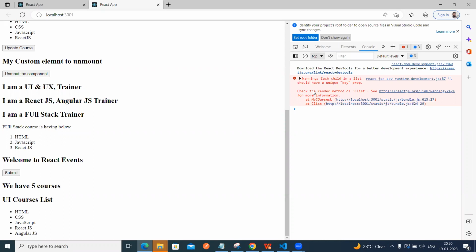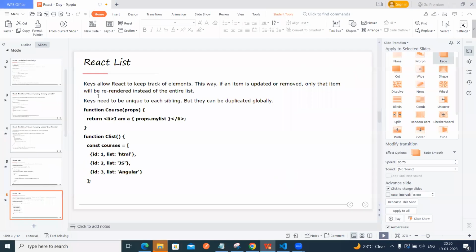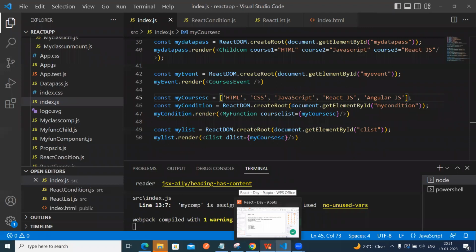Okay, now we can see that one. So how can we ignore it? See, this is the one: keys allow React to keep track of elements. Suppose you cannot track, and you want to get a specific element, how can we get that one? You have to know the length of that, and then within that length you can take it, right?